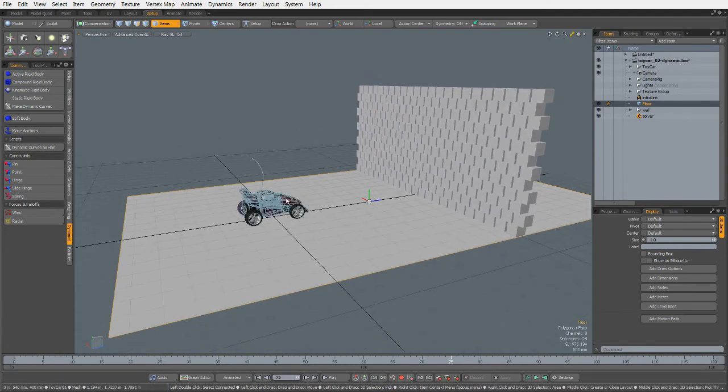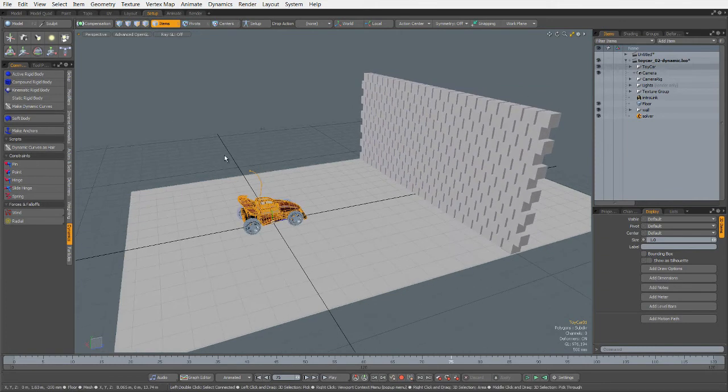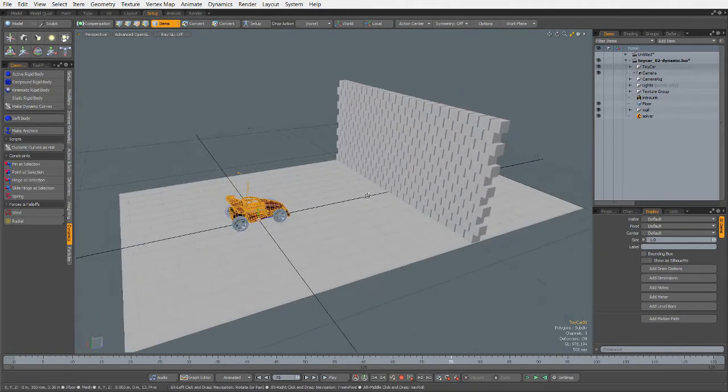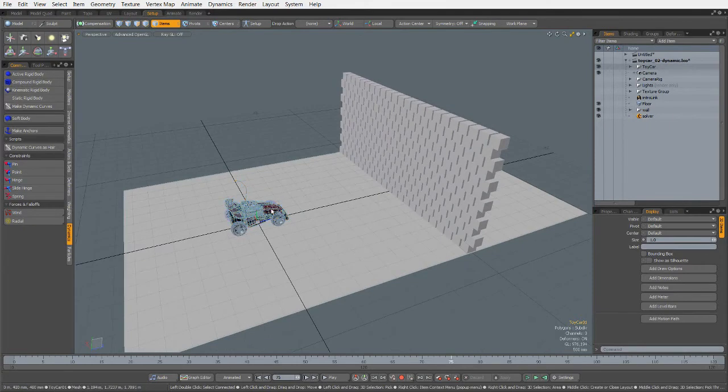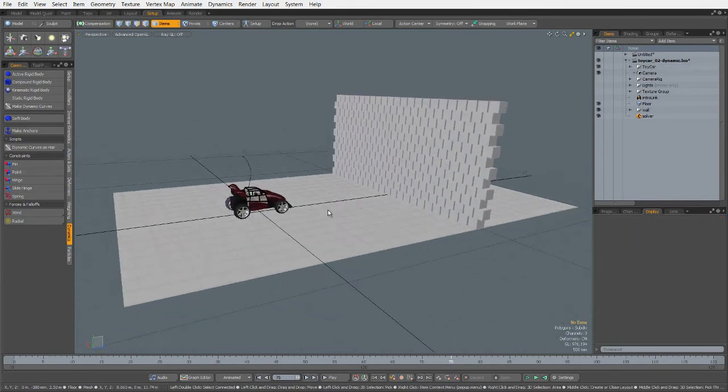But anyway, now if I select the car body, I'm going to make that a kinematic rigid body. That means that dynamic objects are also going to react to it, but its position is going to be defined by an animation. We want to be able to move this car manually around in our scene.